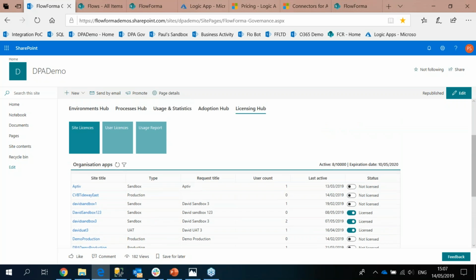The great thing is it gives you complete freedom when you're using the governance app to create as many sandboxes and production sites and so on as you like. It all just depends on the particular environment that you're in as to how you want to approach developing and deploying FlowForma. You get complete freedom using this new tenant-based licensing.